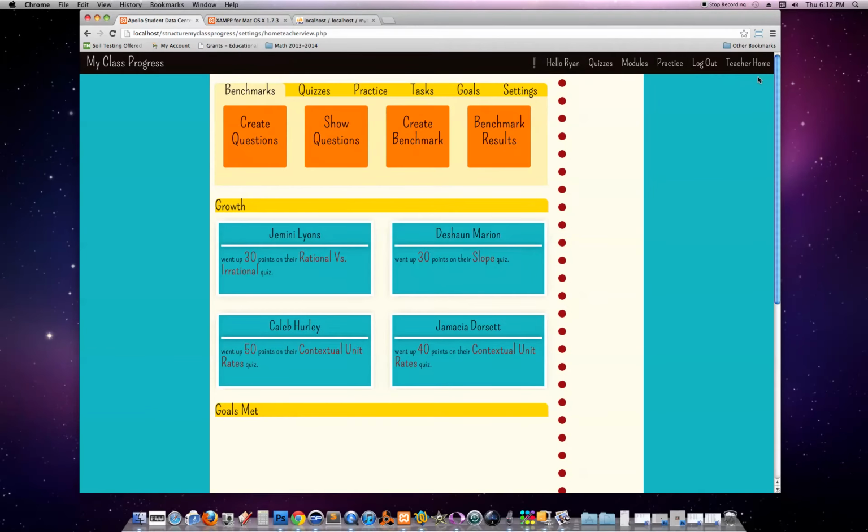We're at the teacher's dashboard. We'll explain what all of these blue boxes down here do in a second, but right now I want to go over some of the navigation. The site is broken up into a few major components, and first we're going to look at the two main types of assessments, benchmarks and quizzes.